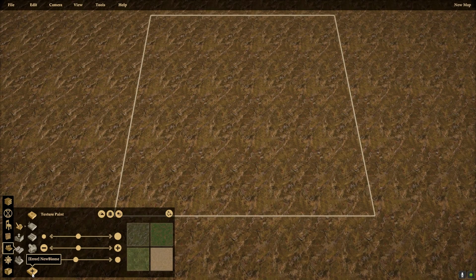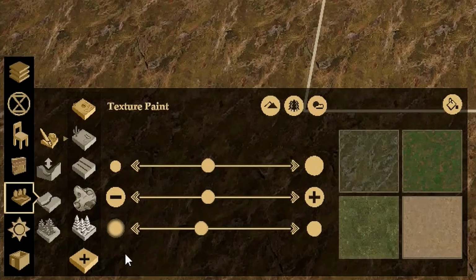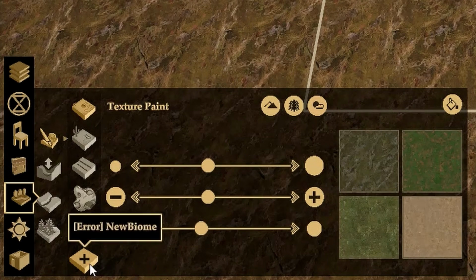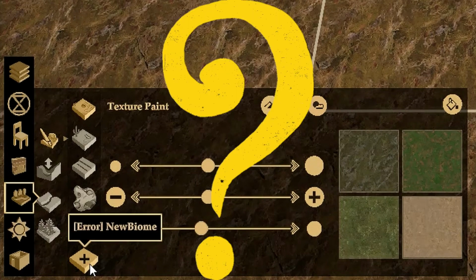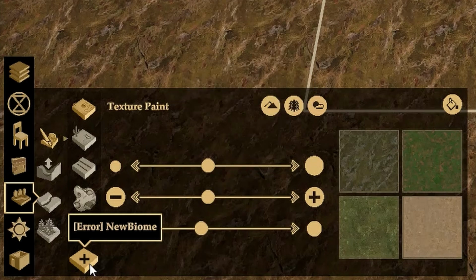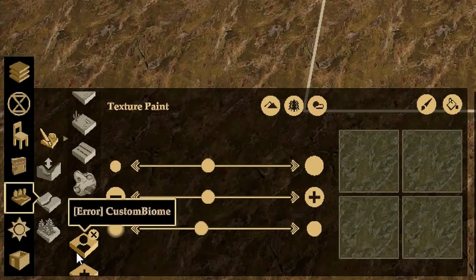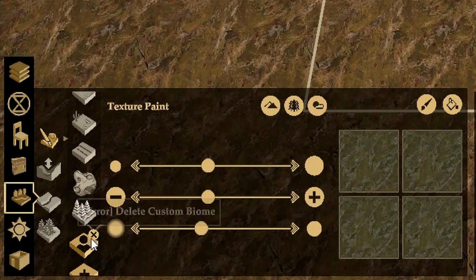You come down here at the very bottom, it has a little plus sign for new terrain, and it says error, new biome. Why? I don't know why it says that. But anyway, you click on that, and now you're gonna have a head, and you're gonna have a little X right there if you wanna delete it later.